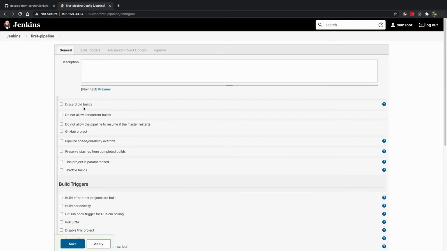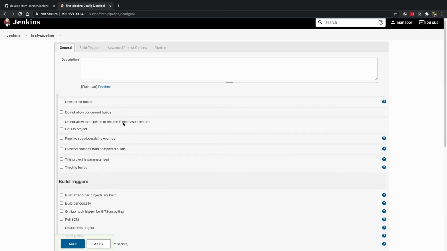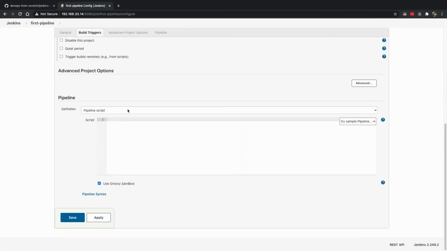We're going to come to each of them when we get there. For now, what we are concerned about is this part, the pipeline part. This is the part where we have to tell what this pipeline should do. Here they say try a sample pipeline. Okay, so we're just gonna use the hello world pipeline.